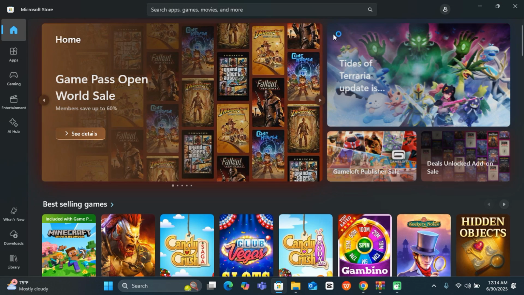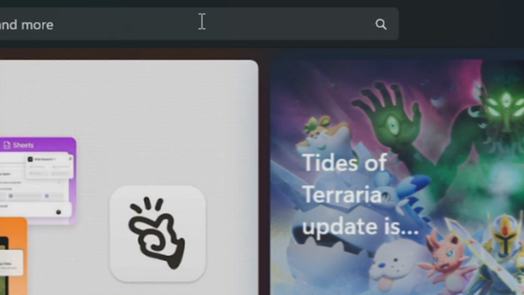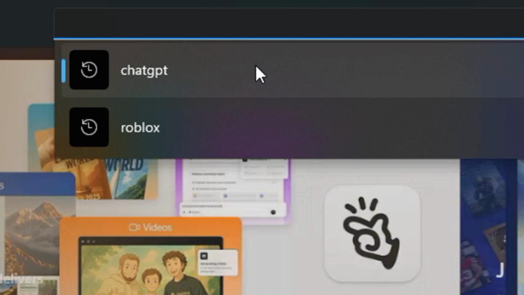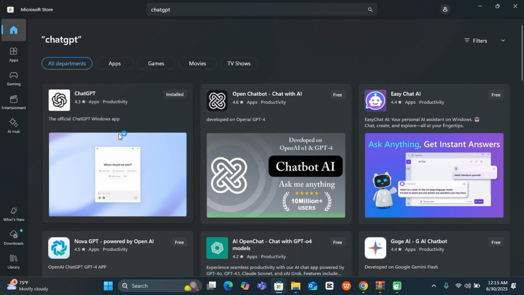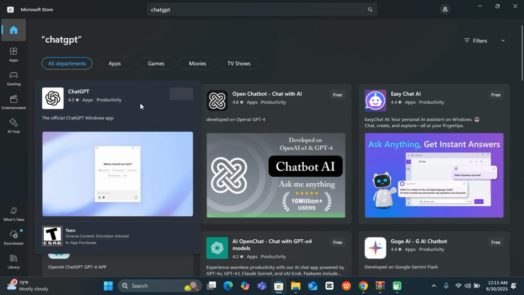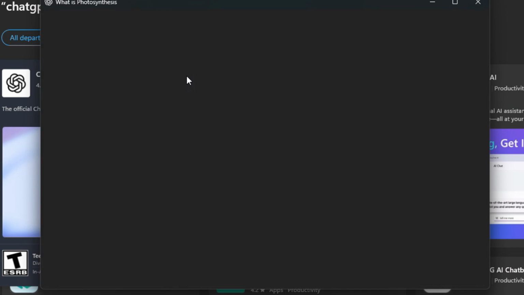All right, so once you're here, you can come to the top right, click on this search icon, and go ahead and search for ChatGPT. You can see it just like that, the first option. Here, it's been installed, or if it is not installed in your case, you can just click on Get to get it installed. And once you install, you can just go ahead and click on Open to kickstart it.